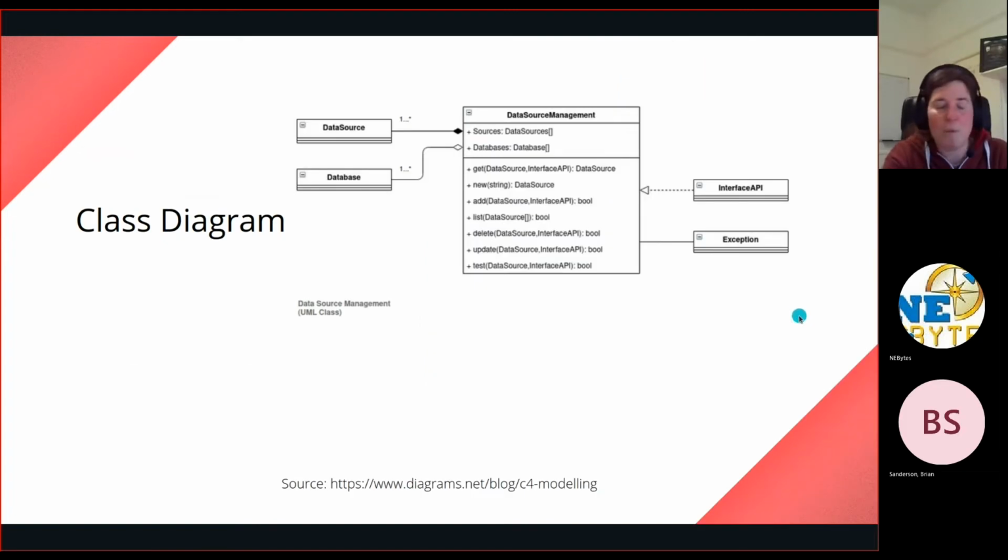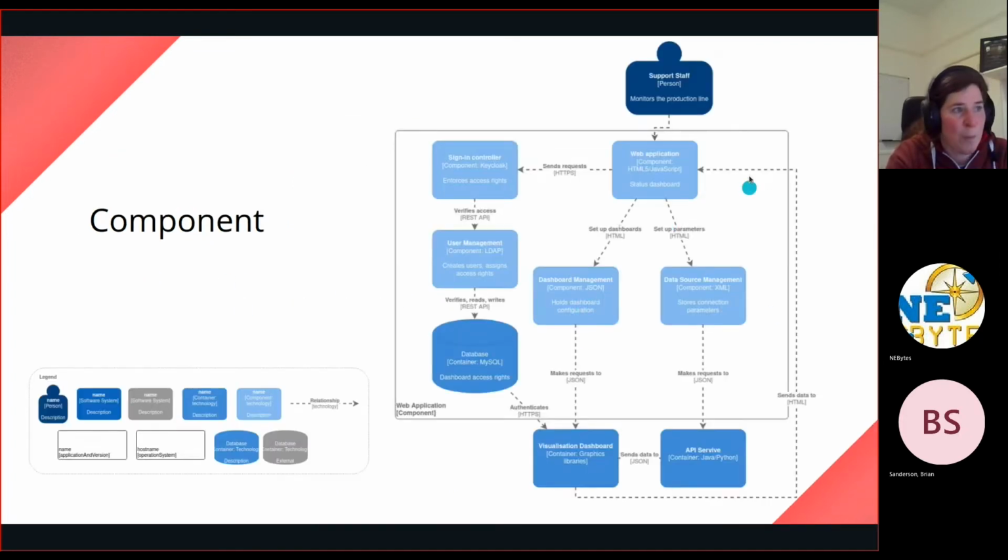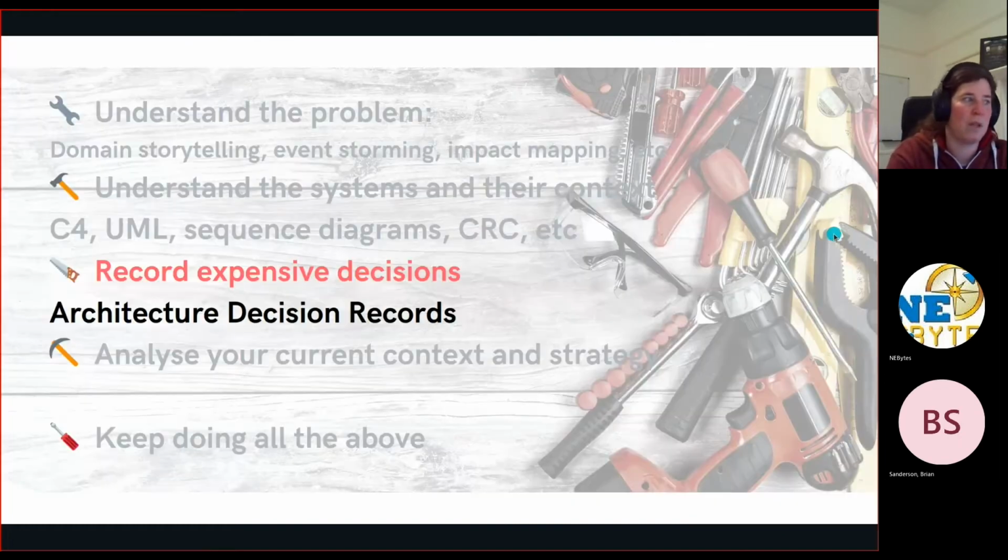Yeah, so C4 is really good for understanding your software. It's also an excellent design tool. Let's say you want to change something, pointing at things in a diagram is, again, easier.